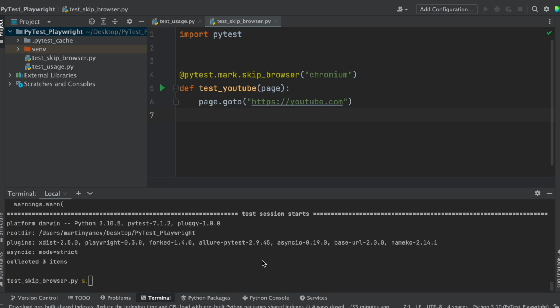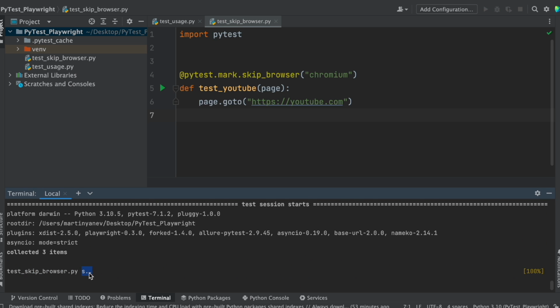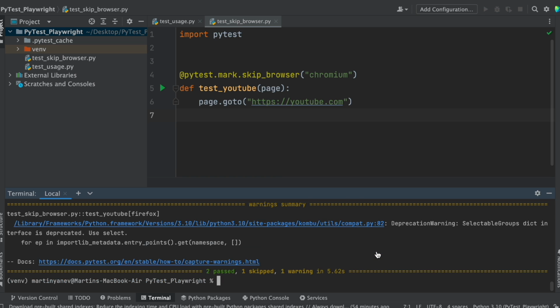Okay, so now the rest of the tests are executing, and as you can see now we have one skipped test, and if you see here, this is skipped, and as you can see here, Chromium was the first browser we actually used, so it was skipped. And this is how you skip browser, guys.